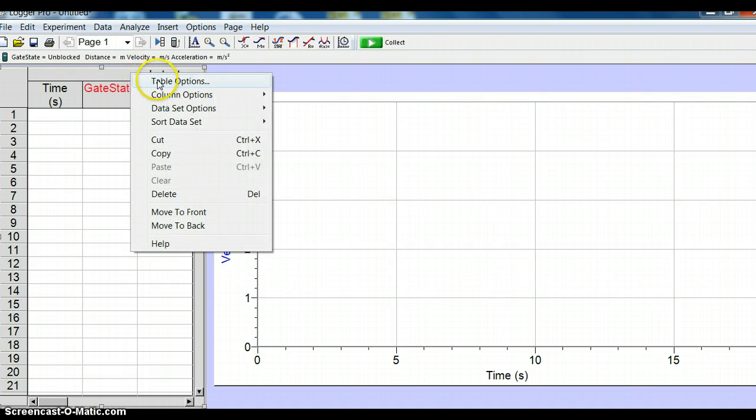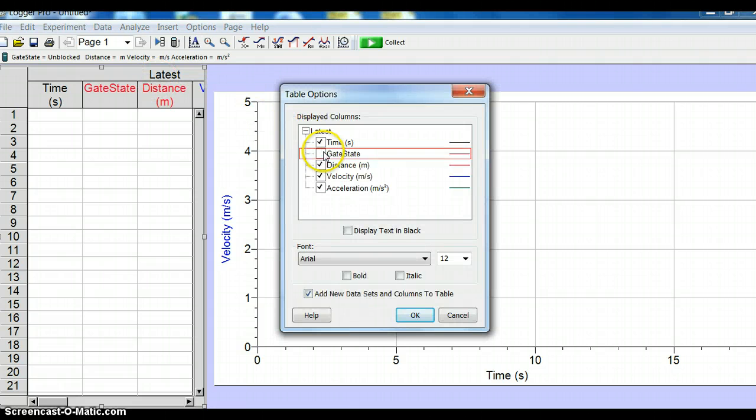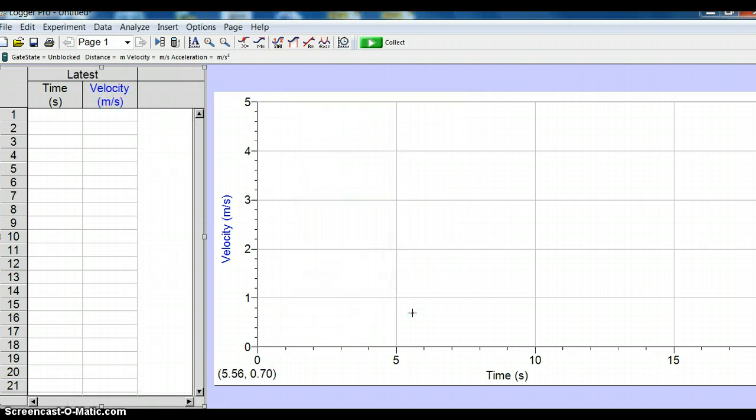And then click on the table options. We don't need the gate state, distance, or acceleration. We're just looking at how the velocity is affected in this lab. So that's ready to go.